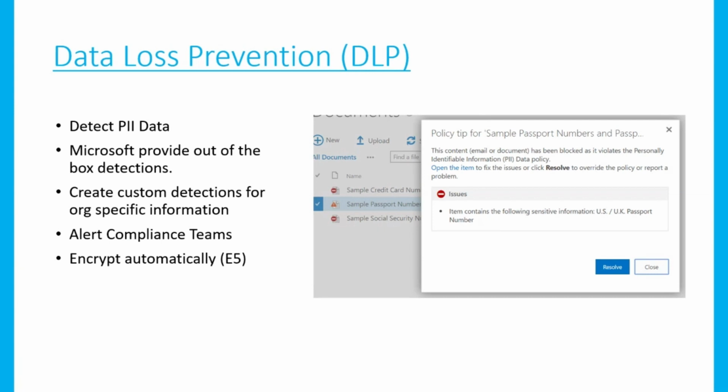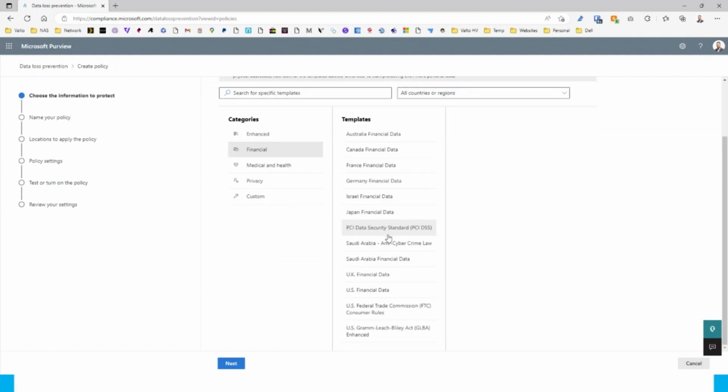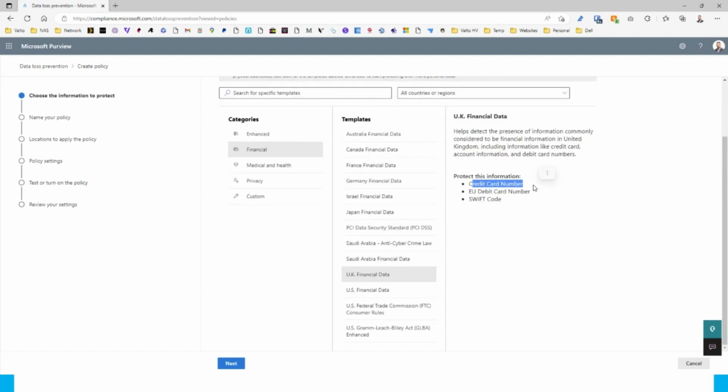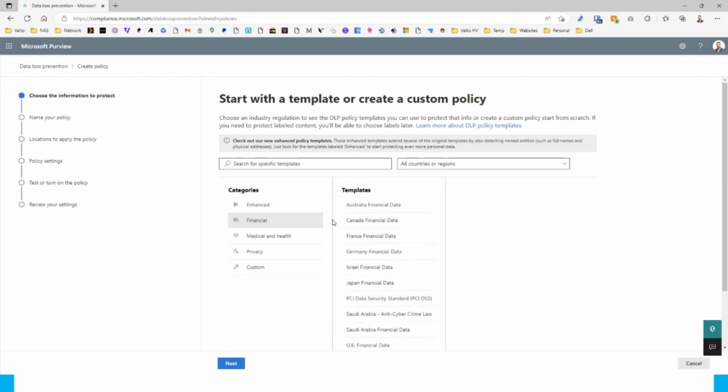So if you have perhaps a customer number or other sensitive data, you can build regex commands that will detect any type of data. But Microsoft have already built a huge amount of ready-to-go data loss prevention settings. If I just jump into the portal, you can see there's a whole host of financial data. Whether you're based in the UK, US, or any other country, this can automatically detect a credit card number or SWIFT codes. It can search for UK medical data. So there are great use cases for this.